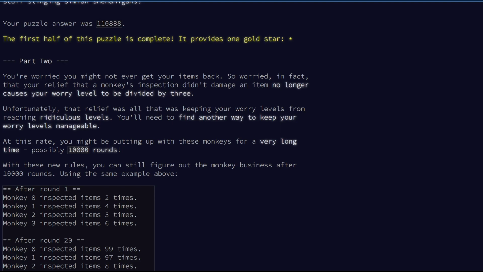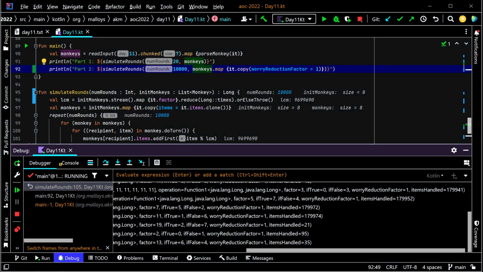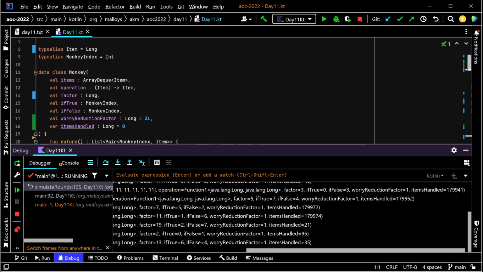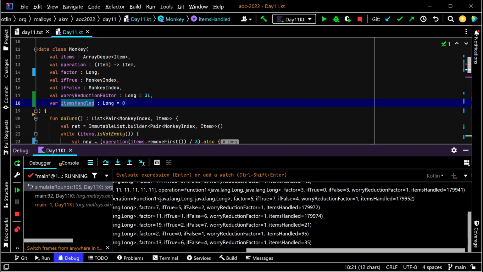Oh! I see the problem. No, I don't. I was like, wait a minute, I forgot to copy the monkeys here. But this is where I copy the monkeys. And I clone its items. Oh! But I didn't copy the items handled. I didn't reinitialize that. So items handled is going to be too big, right? I hate mutation. It's so bad. But okay, items handled should be replaced.